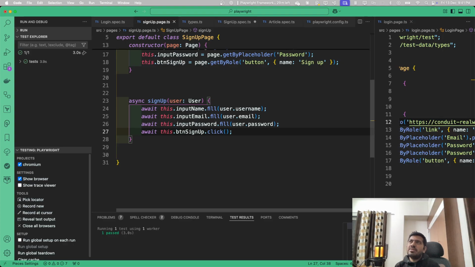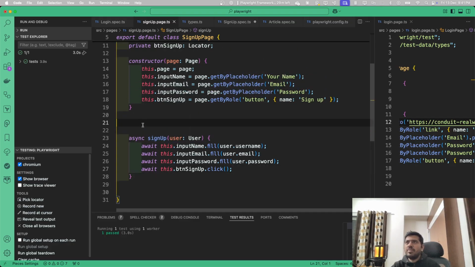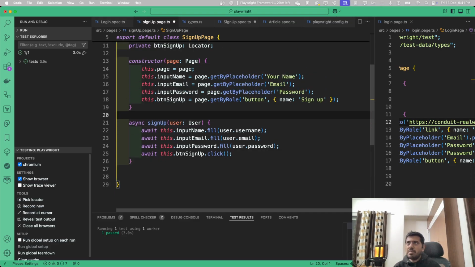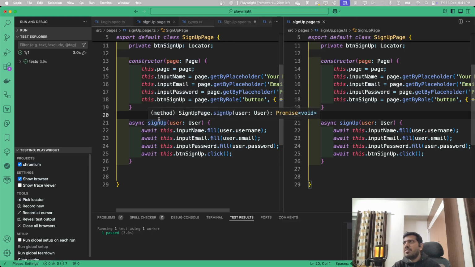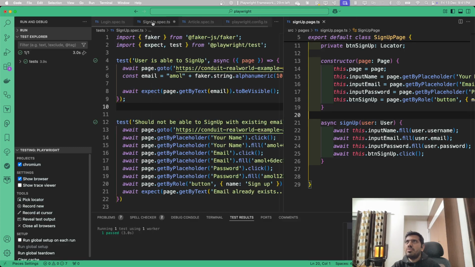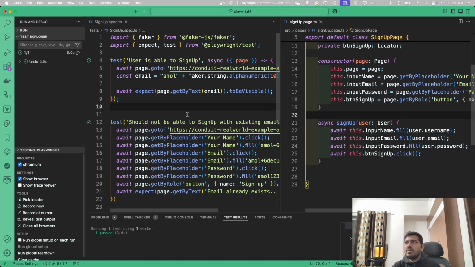So this is what the page object would look like for sign up at the beginning. There are some other things that will come up and we will see that. So I should be able to sign up with the random page. That's the idea. Now I'll close this page, split this to the right for our reference, and then go to the sign up page that we created. Now we are over here.